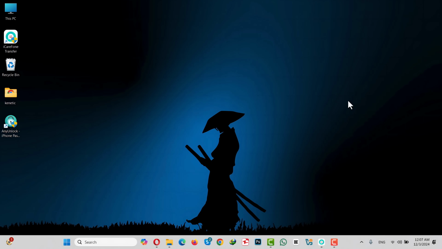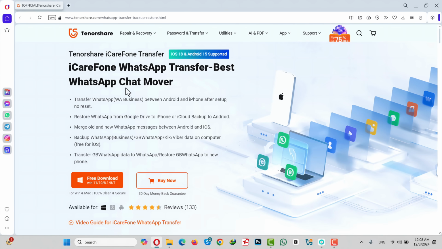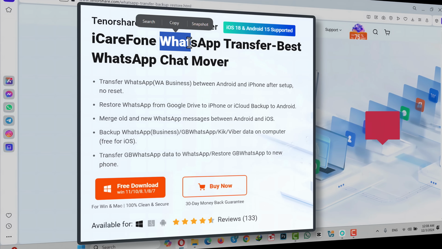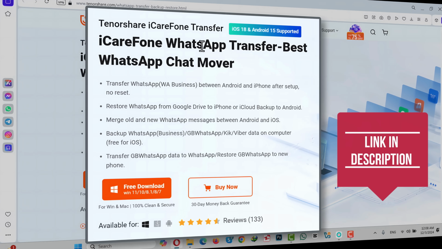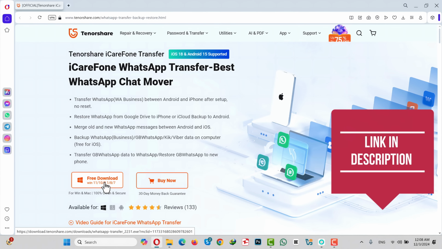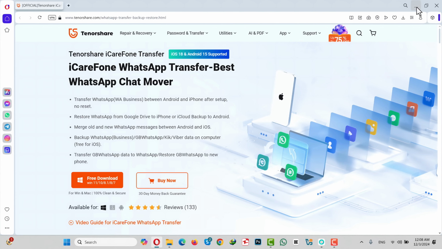Our first method is using a software. For this method to work, you need a Windows or a Mac computer, and after that you need a software called iCarephone WhatsApp Transfer. You can get it from the link given in the video description below. So just click on free download and install the software into your Windows or Mac computer.